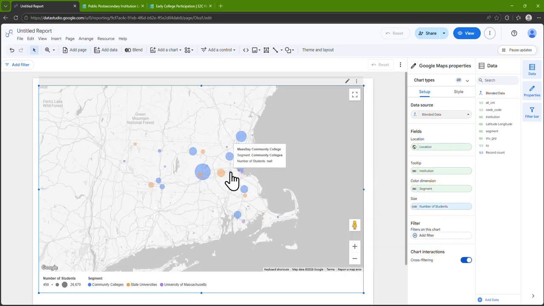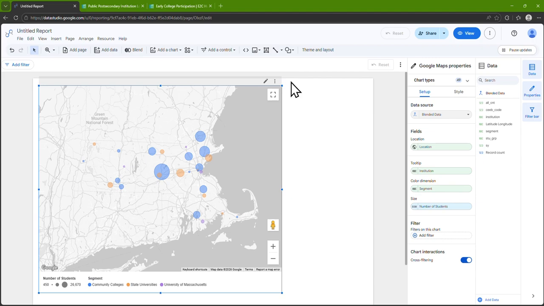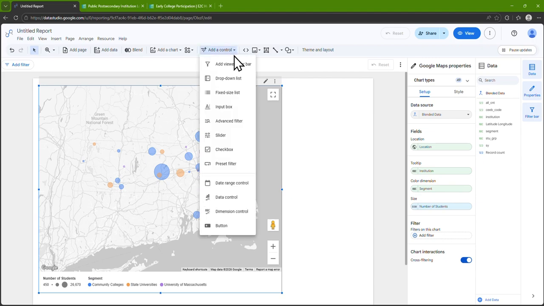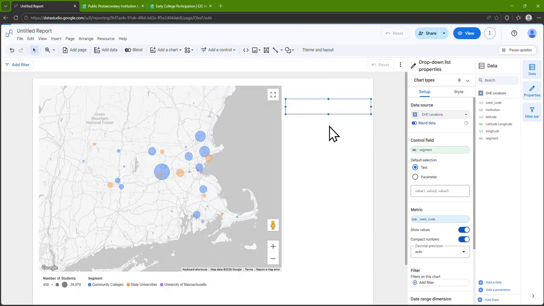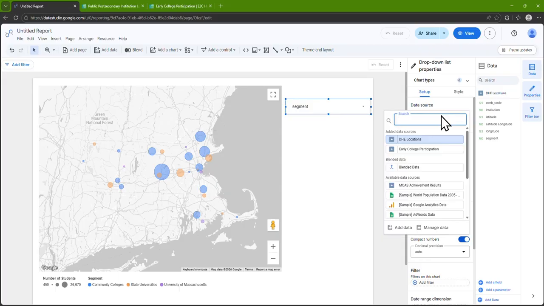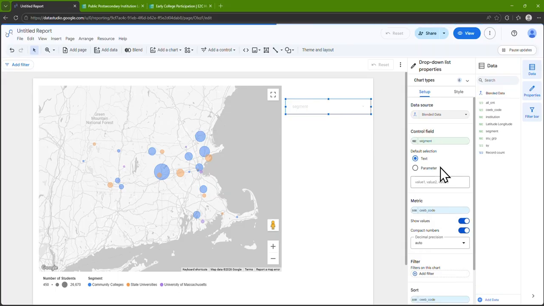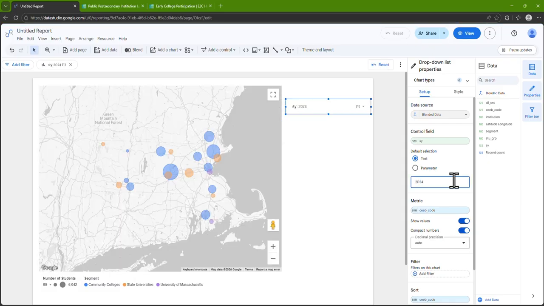Right now, the chart is summing all the data in a way that might be tricky to interpret. Let's make some room next to our map for some filters. Click to add a control like a drop-down list. Make sure the data source is set to our blended data, and then we can choose a control field of SY for this school year and set it to 2024 by default. If it automatically puts in a metric like the CEEB code, you can just click the X to remove that.